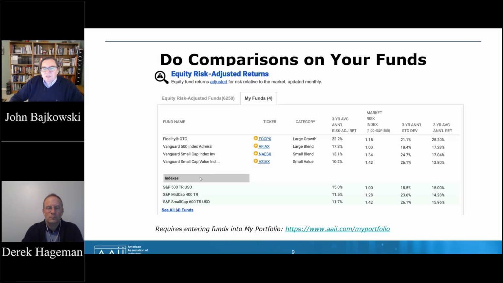So as an example then, let's take a look at the Vanguard Small Cap Value Fund here. It had a simple rate of return of 13.8%, but its risk was 1.42 times more volatile than that of the market. So we adjusted its 13.8% annual rate of return down to a market equivalent rate of return of 10.2%. So it underperformed the market. It took on much more risk than you were rewarded for in the rate of return.